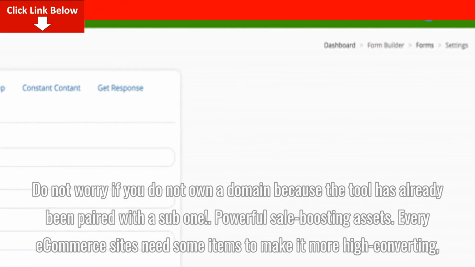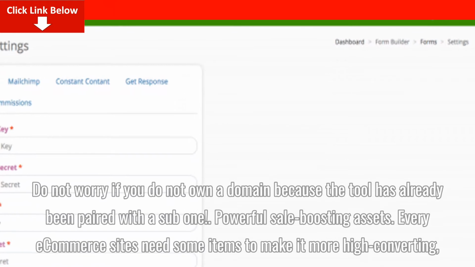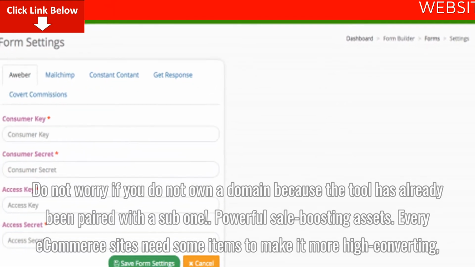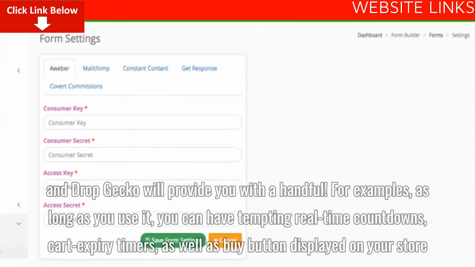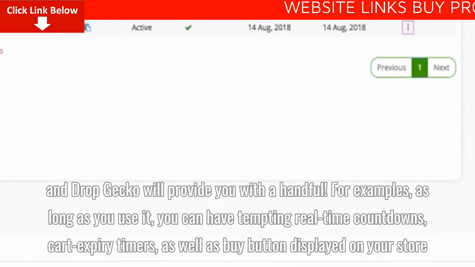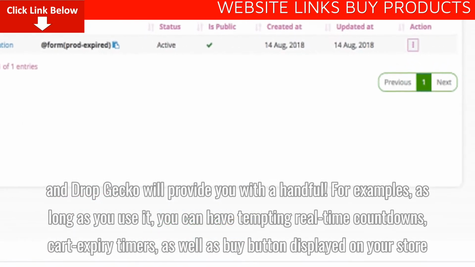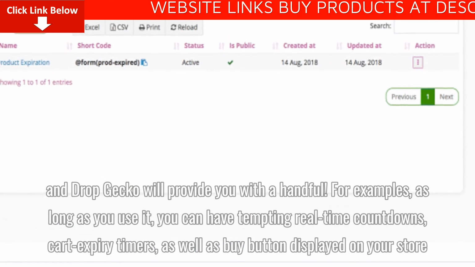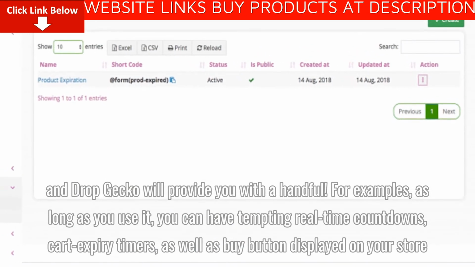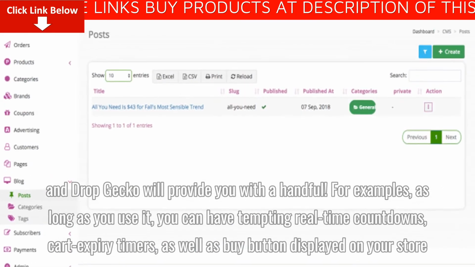Powerful sale-boosting assets. Every e-commerce site needs some items to make it more high-converting, and DropGecko will provide you with a handful. For example, as long as you use it, you can have tempting real-time countdowns, cart expiry timers, as well as a buy button displayed on your store.